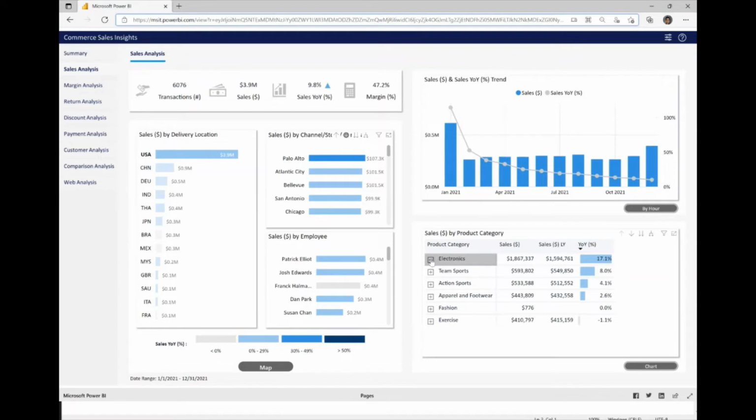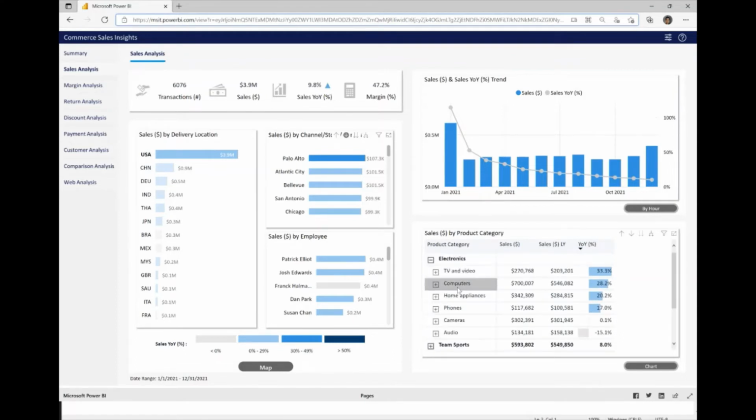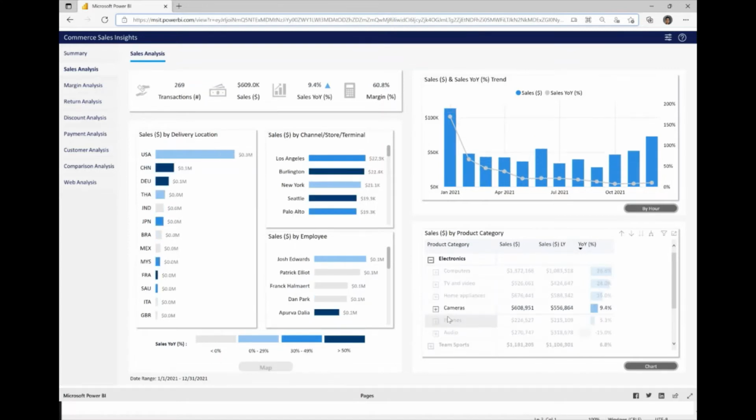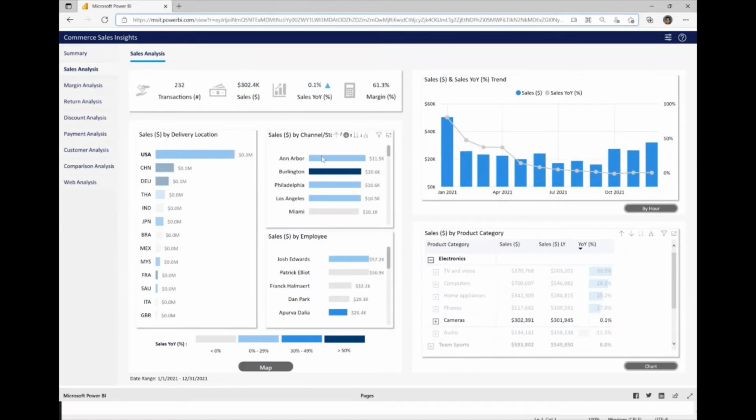And given I know the cameras category was under electronics, I'm going to select cameras as well. And if I select the USA, you can see Ann Arbor was the store which was selling the most cameras for the year 2021.